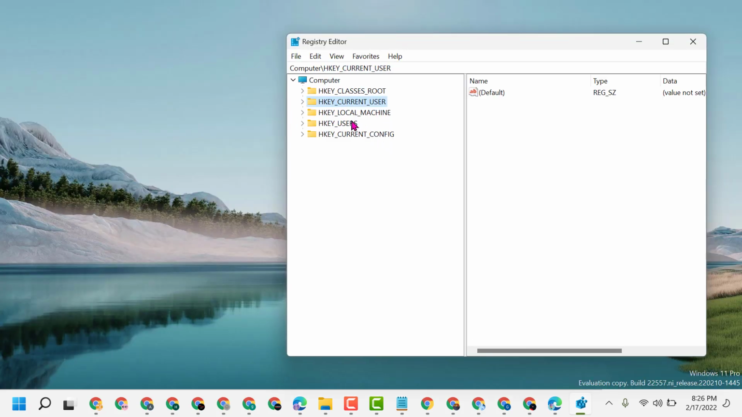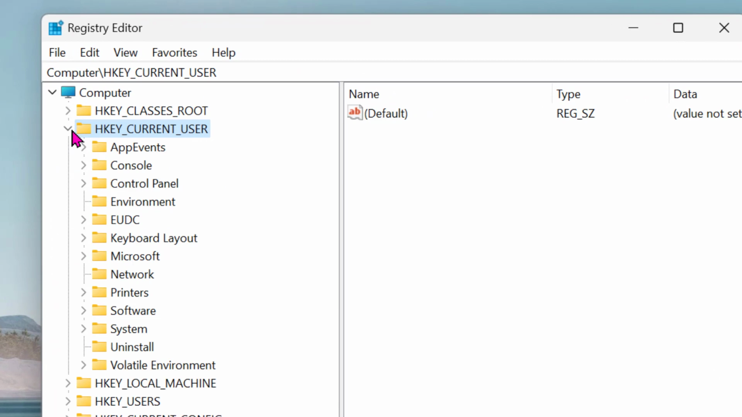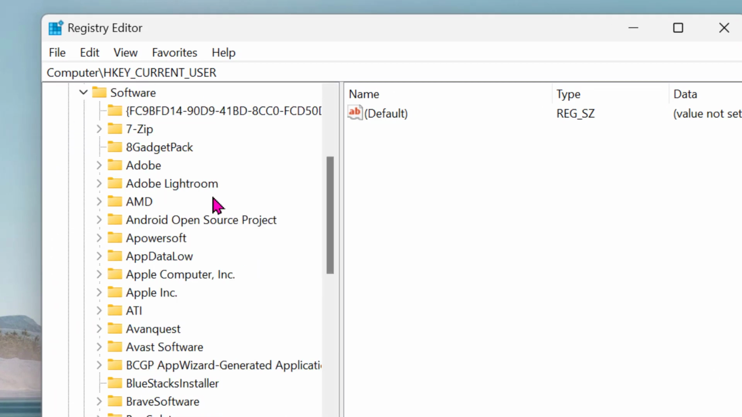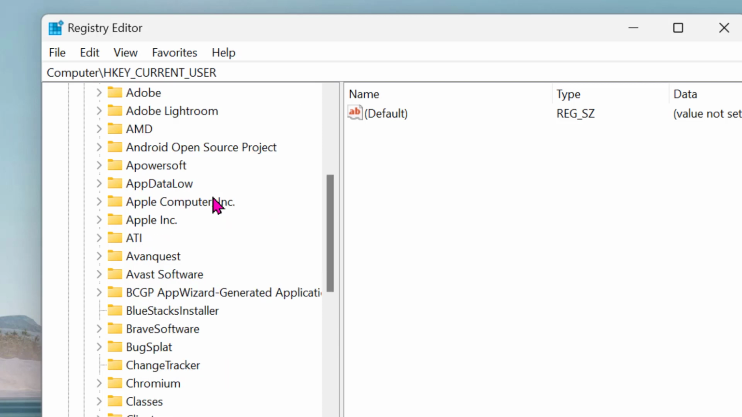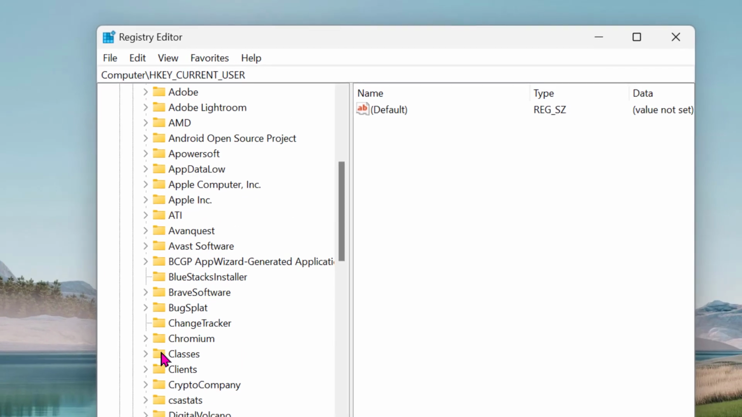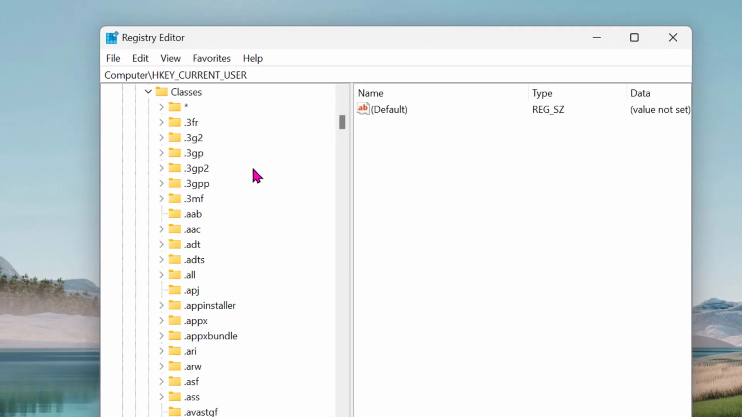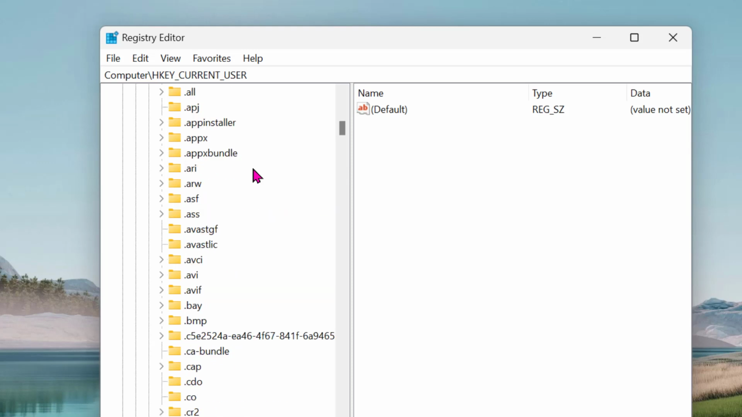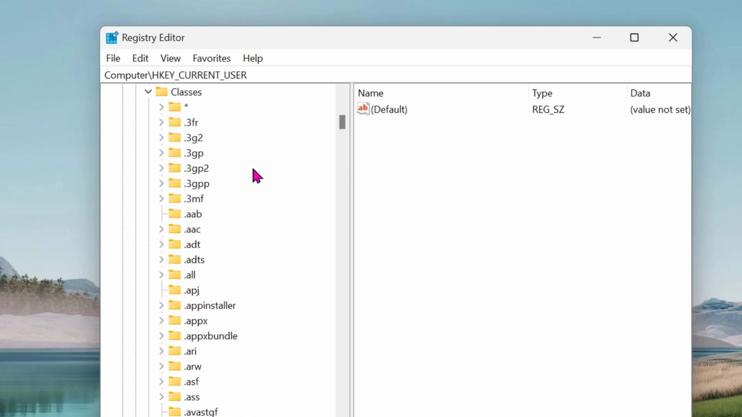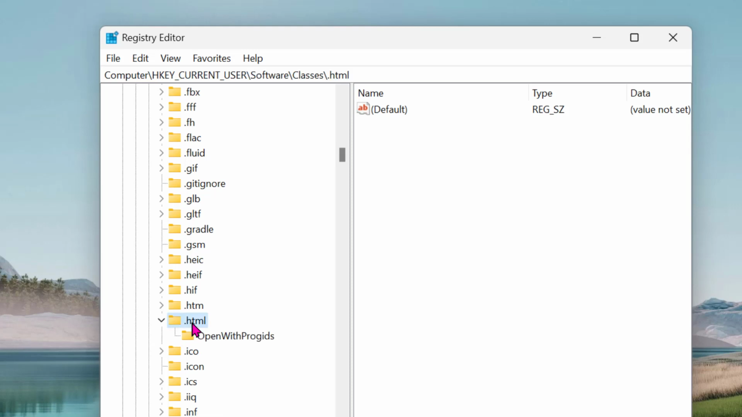Once you are done, expand HKEY_CURRENT_USER, then expand Software. Now here expand Classes. Now here guys, you have to find .html. This one, so double click on it.